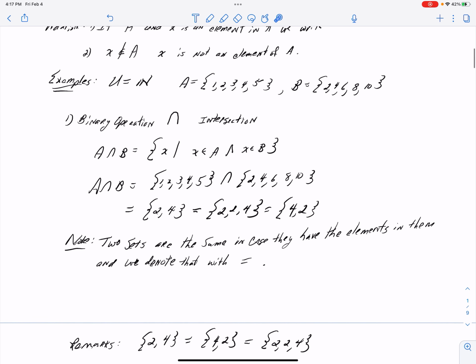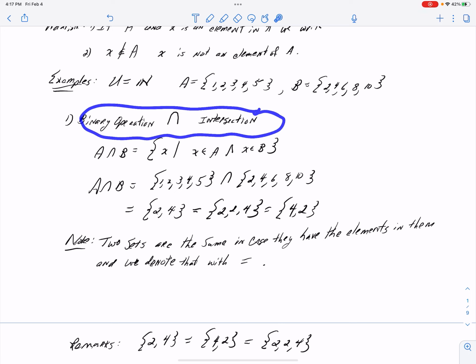Okay, if you think about symbolic logic, the basic building blocks of symbolic logic are propositions. And what do we do with propositions? We combine them using binary operations. Well, the same thing is true about sets. So the first binary operation I want to talk about is intersection.